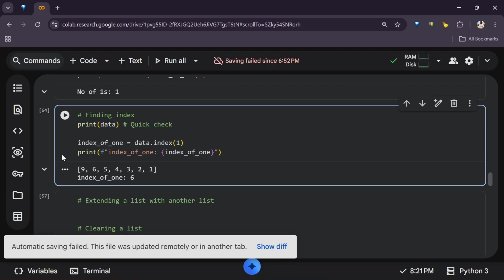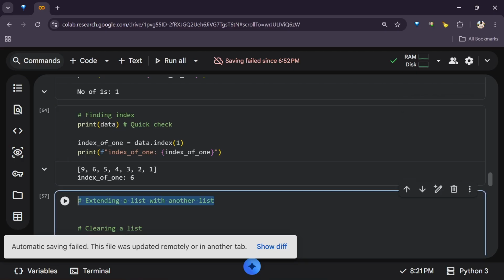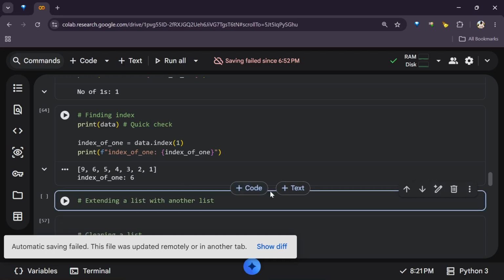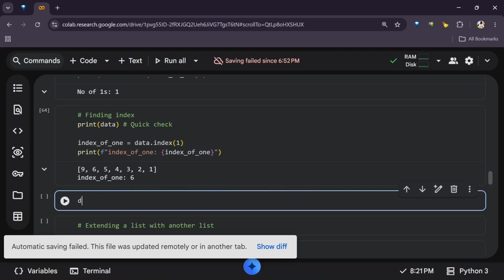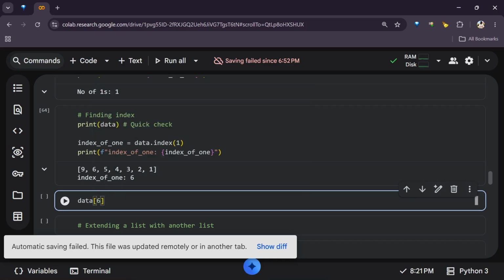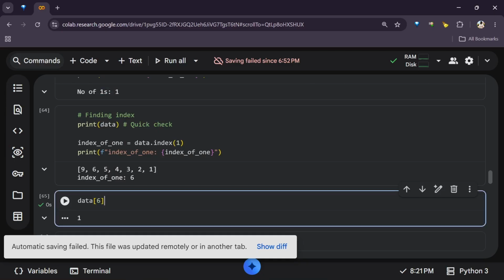the list. All right, what about we extend the lists? That means we're adding one list to another. Let's see how to add one list to another. But I think before that, we should see how we can say, for example, data 6. This gives us what? 1. Let's say equals to 12.